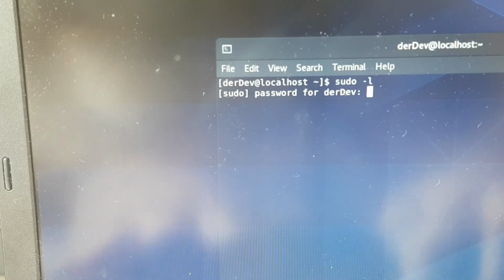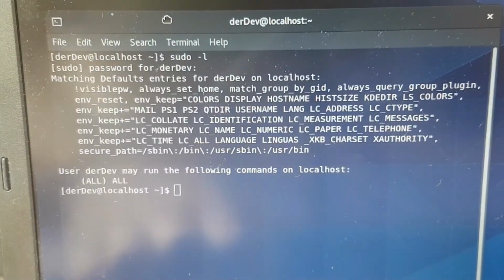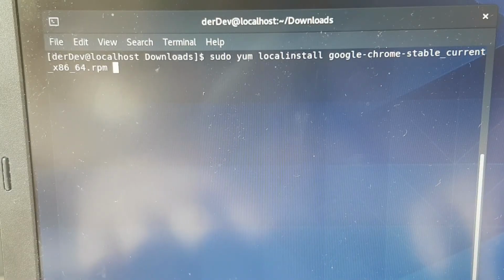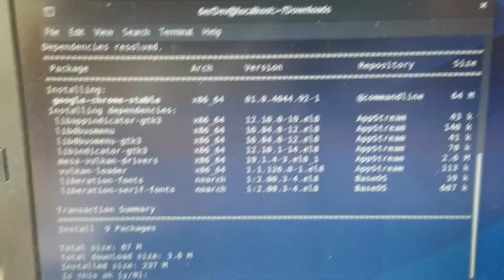Now we can do a sudo -l, and after entering our password, we can see that we can actually install stuff and use this operating system.